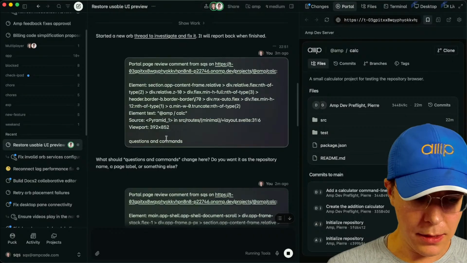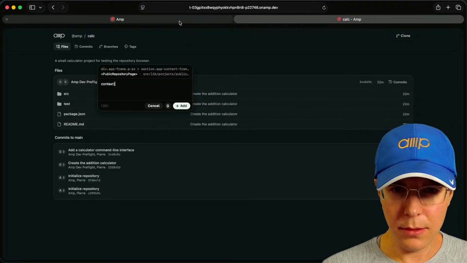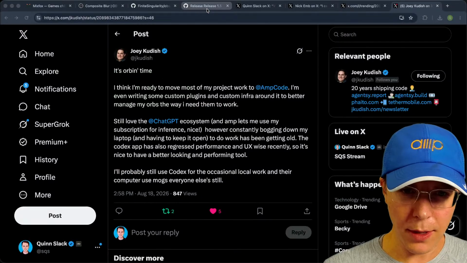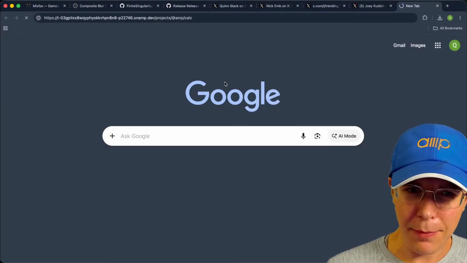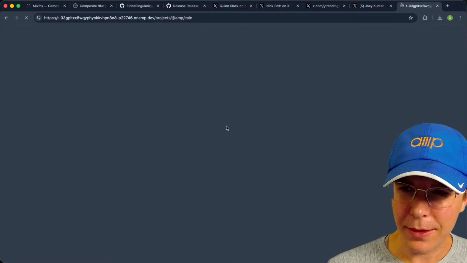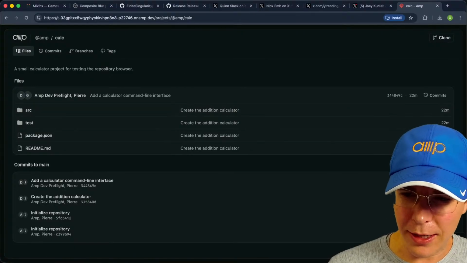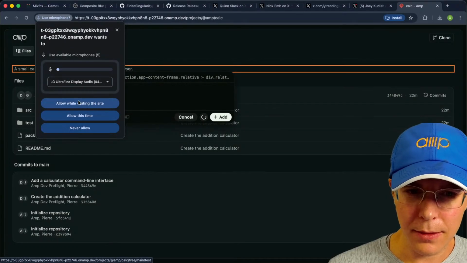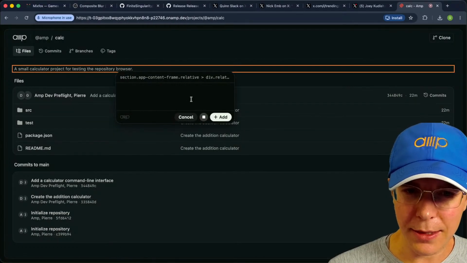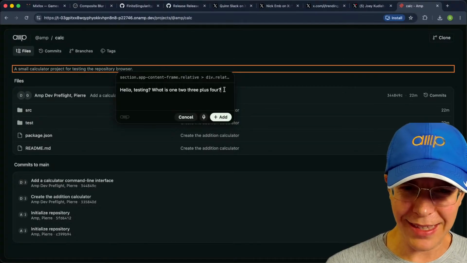Let's try it in Chrome. Here we go. See, when you get to watch these, then if we run into bugs in AMP, we get to fix them as well. Okay, so here I'm looking at the same thing, but in Chrome, not Safari. And let's try dictation here. Hello, testing. What is 1, 2, 3 plus 4? Okay, so Chrome works and Safari does not.